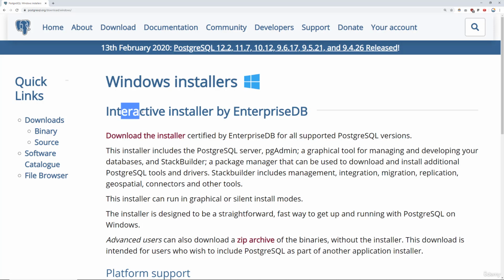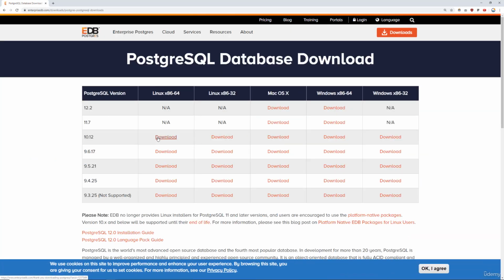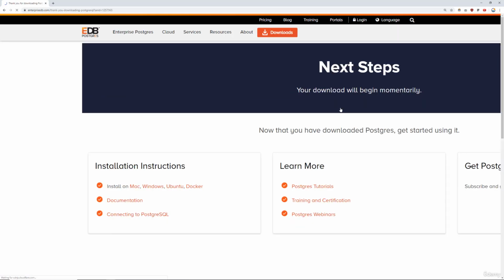Keep in mind, this does change from time to time as far as the description. It may say graphical installer by Enterprise DB, but overall, we're getting the installer from Enterprise DB. Go ahead and click on that. It will take you to enterprisedb.com, download, etc. And you're going to click the correct download version for you. Right now, I'm running on a Windows computer, so I'll go ahead and just select the most recent version. If you're running on an older Windows computer, you may have to downgrade to a lower version. So we're going to look at the Windows column and then hit download.